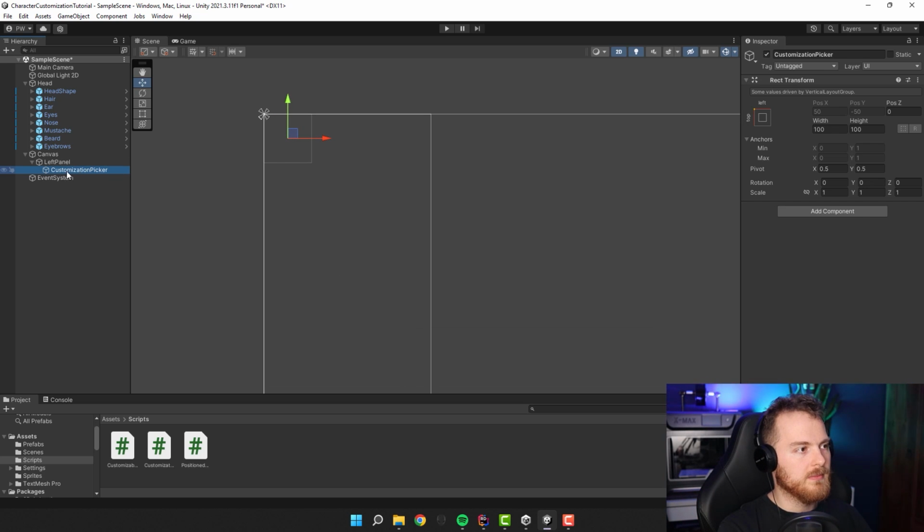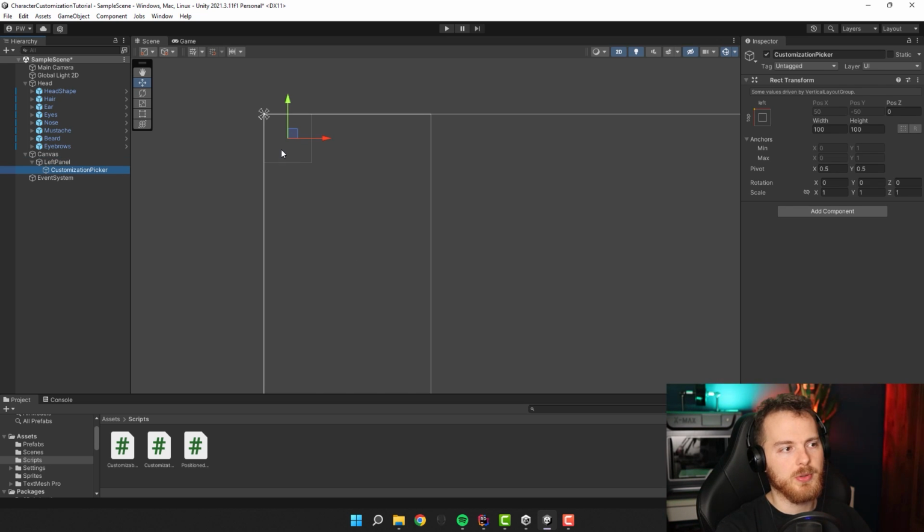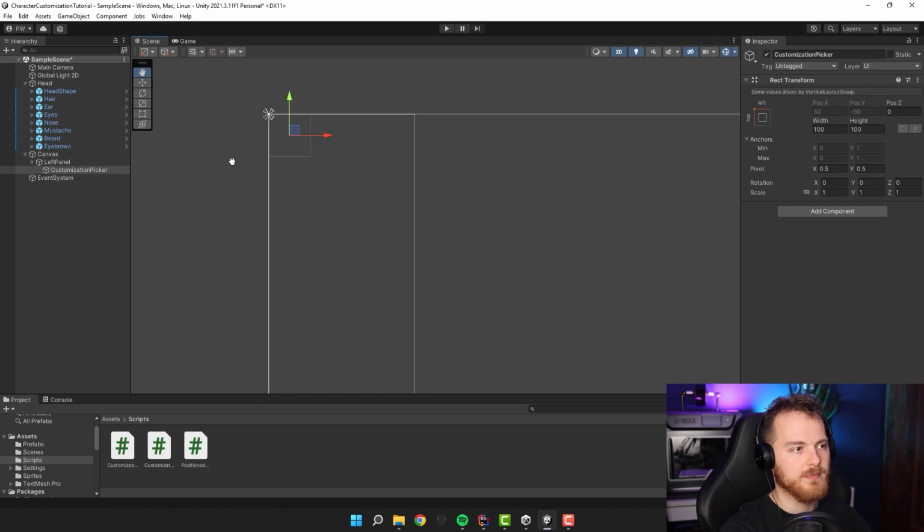Now, I cannot do much with it, especially in terms of the preset, anchor preset, because as you see over here, some values are driven by vertical layout group. So if I wanted it to be stretching horizontally from end to end, I can go to the left panel, and you see we have this child force expand. This is one thing, but also control child size. This will make sure that basically if we have multiple components, so for example, let me just copy paste it.